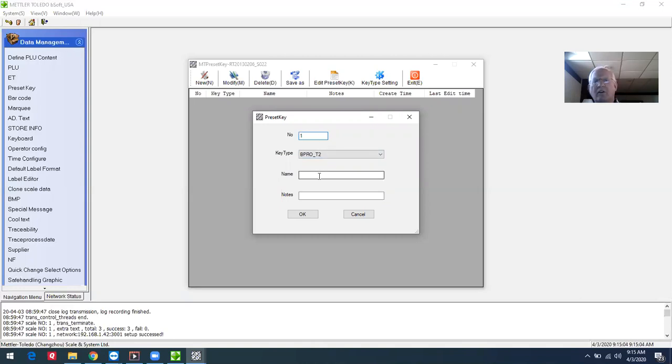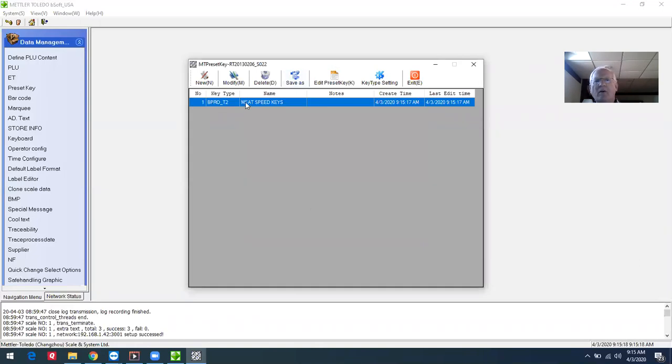We're going to leave the key type the same. We're going to go down here and we're going to call this the meat speed keys. And we're going to say OK to that. Now that we've created this file, now we want to highlight it like we have, and we want to go to edit the preset key.